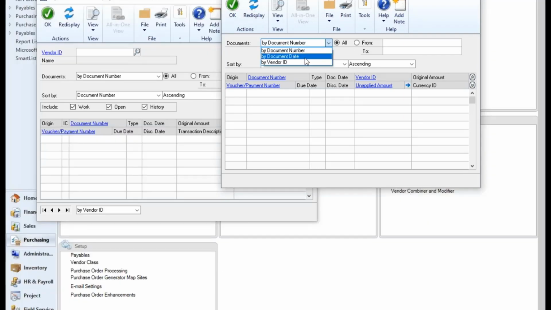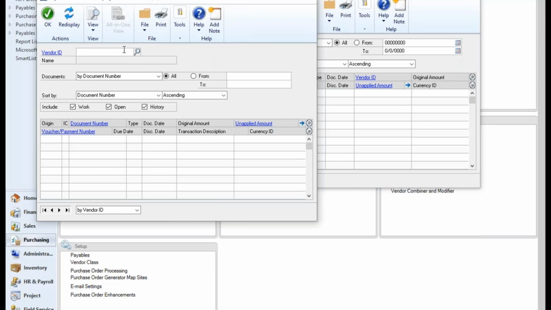For the document number, you can sort by the document date, which would be helpful. But if you know the vendor, it's very helpful to go to the specific inquiry card that specifies the vendor or the customer.